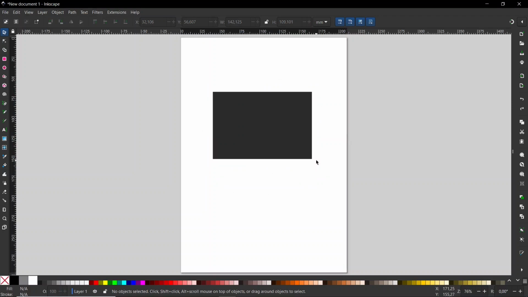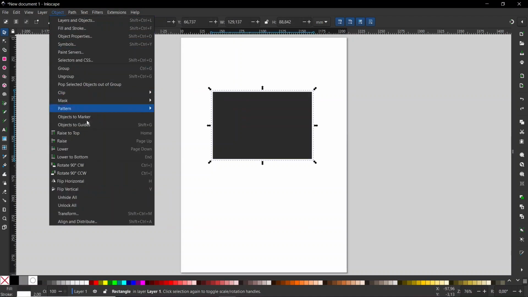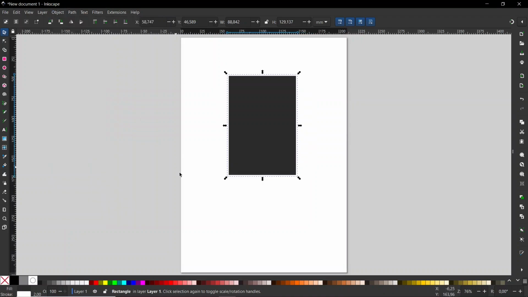This second method is easy too. So we select our object, and after that we go to Object, and here you have two options, Rotate 90 degrees CW, and the second option, Rotate 90 degrees CCW. I will choose the first option, and like you see, our object has been successfully rotated.